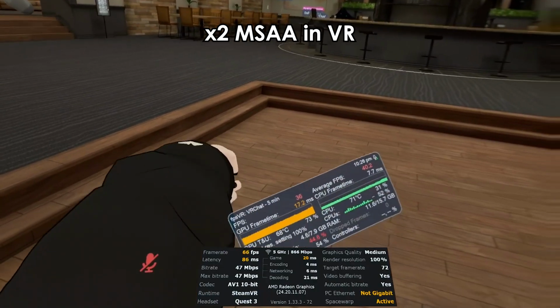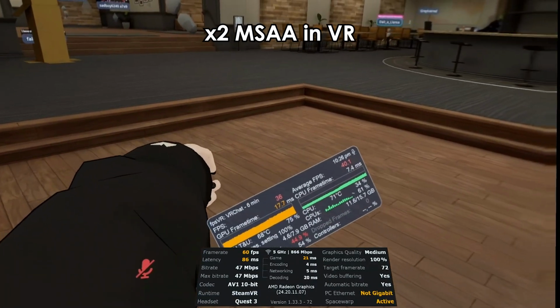And the fact that I can use 2x at medium resolution is insane.